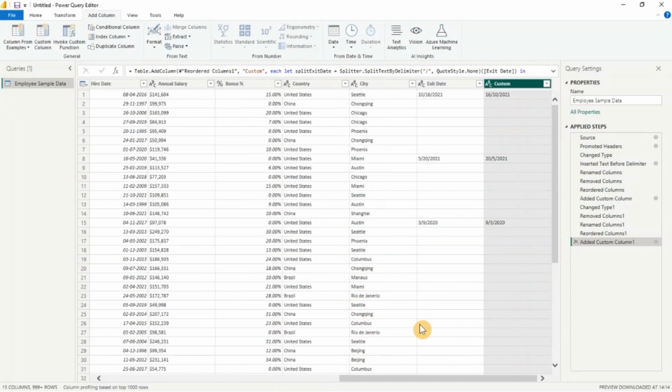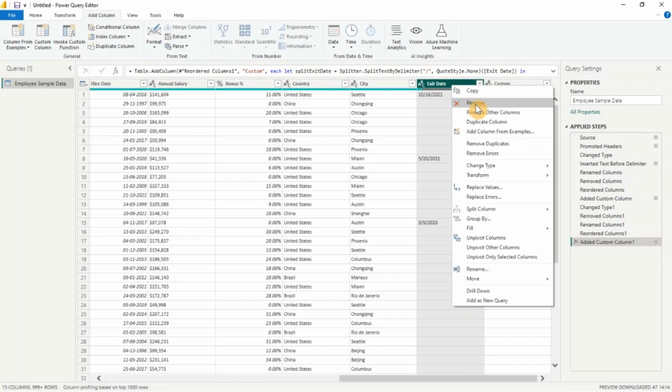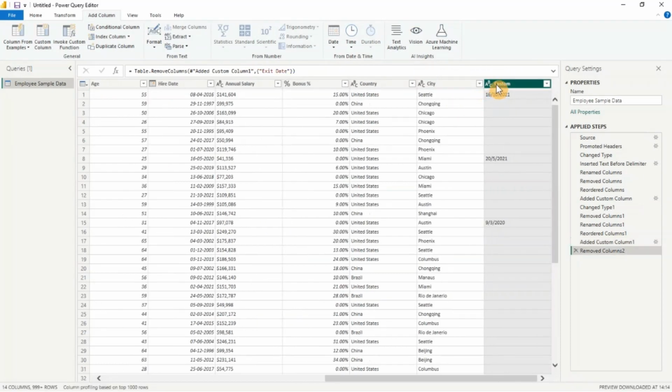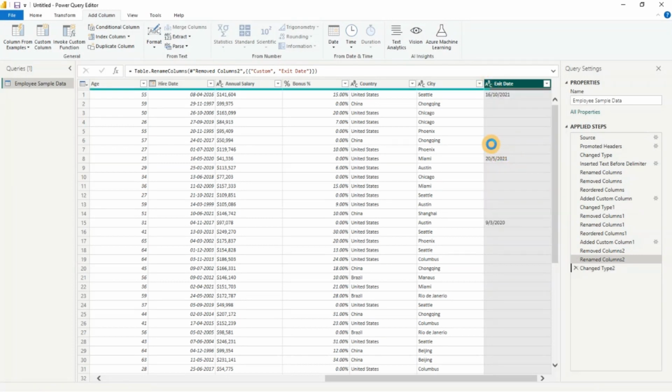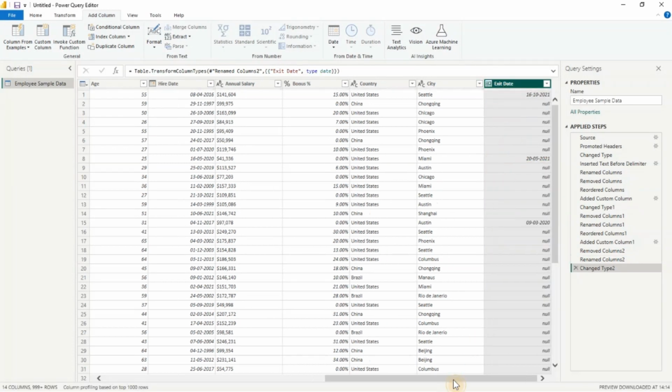So it is renaming this now. Yeah, it is creating this column. I can just delete this. And I can rename this to exit date. Okay. And I just change the type to date type and see if it's a valid date type. Now the beautiful thing, it has converted both these columns into valid data type. It has given me null value for the dates that are not there.